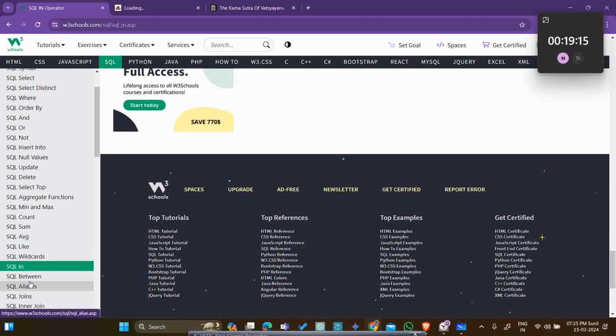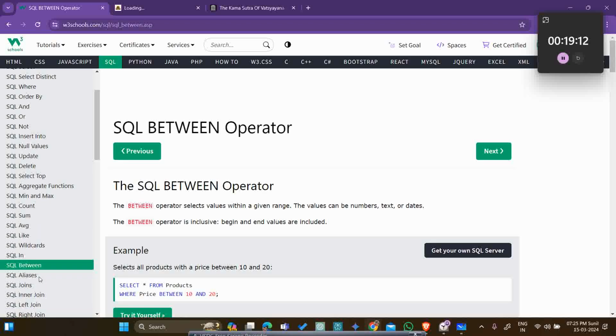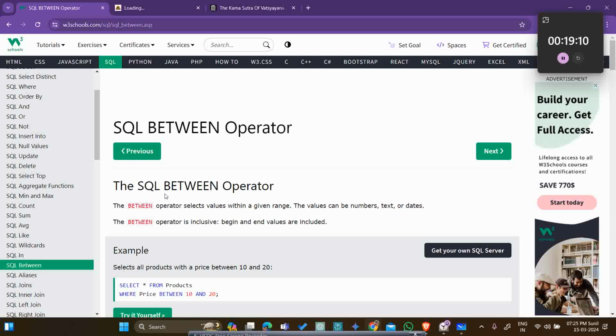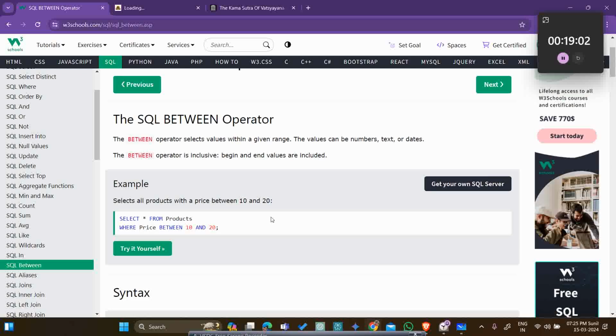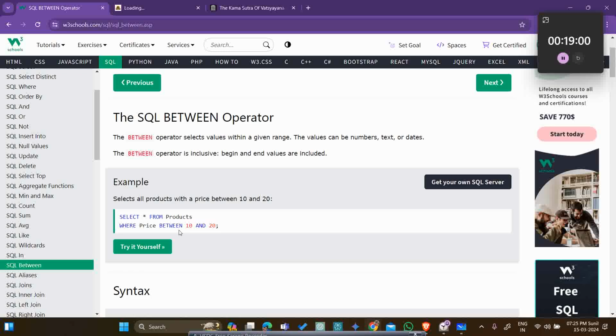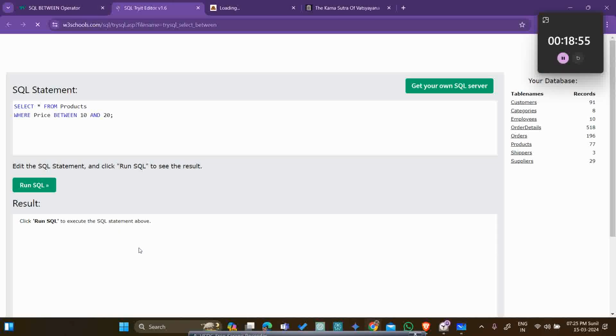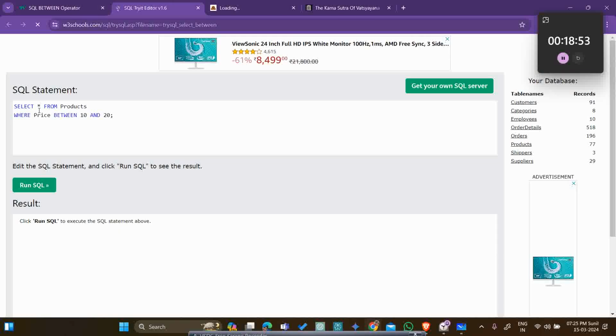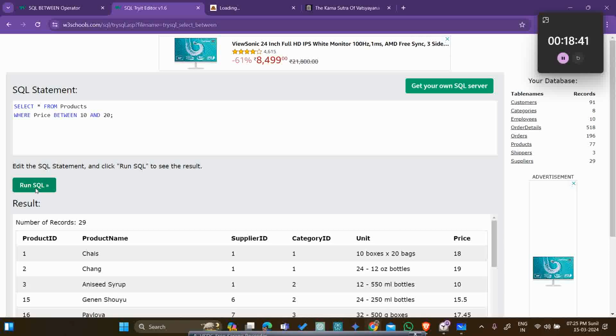So yeah, what is BETWEEN? What does the SQL BETWEEN operator do? The BETWEEN operator selects values within a given range, and values can be numbers, text, and dates. So where price is between 10 and 20. Let's try it ourselves. This says select star from products, select all the records from products where price is between 10 and 20. So let's run this.